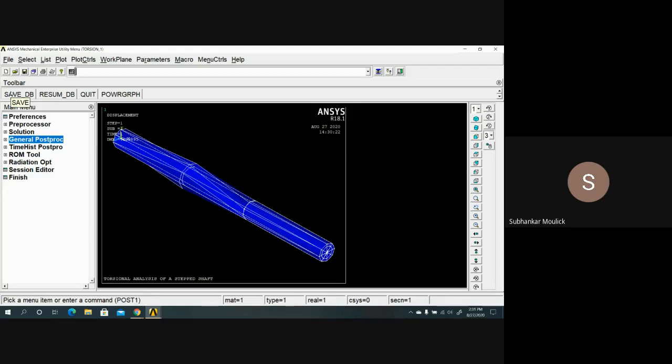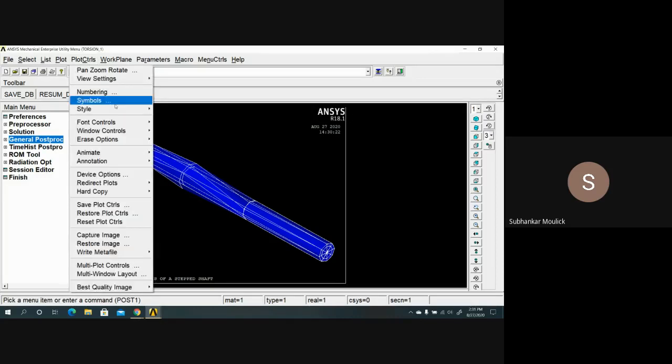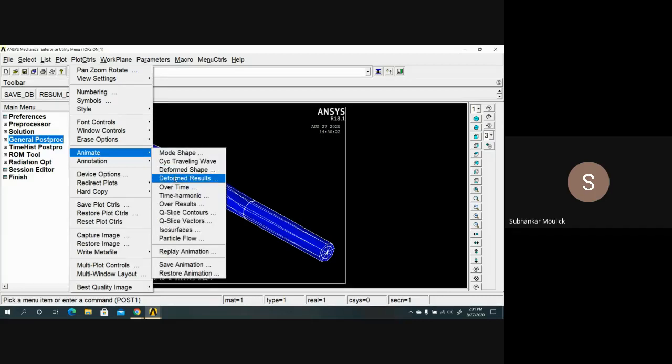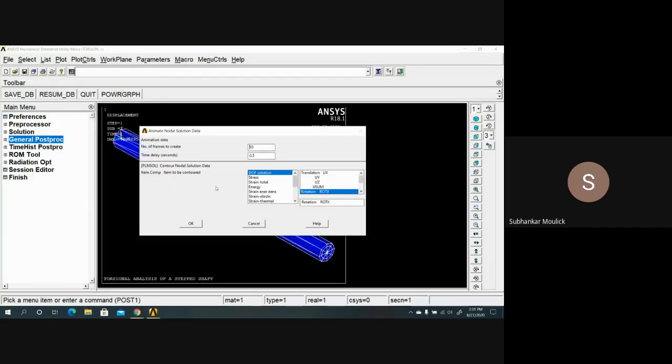So plot controls, that is animate, deformed results, stress, shear, xz. Okay.